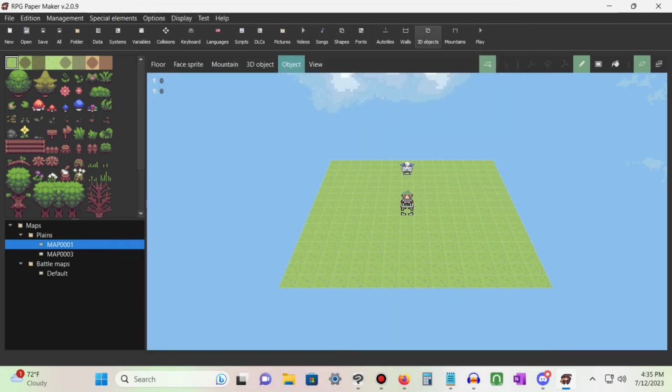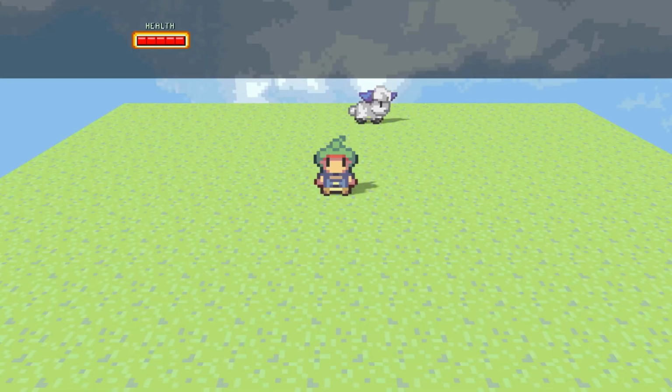Now when the player comes into contact with the enemy, they'll take 1 point of damage until they get a game over screen.